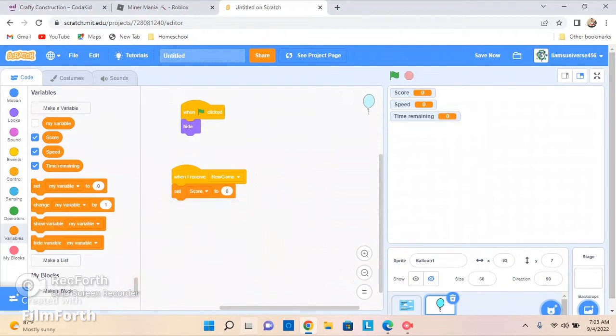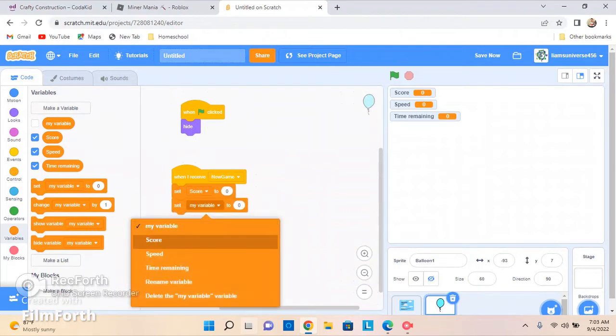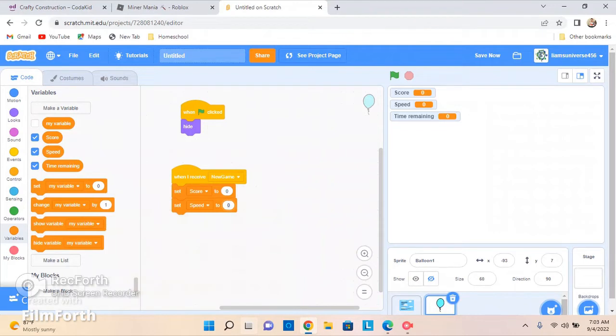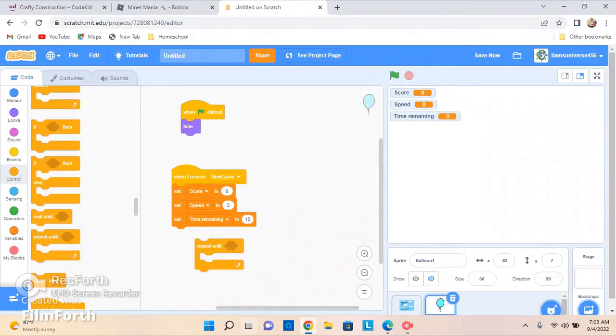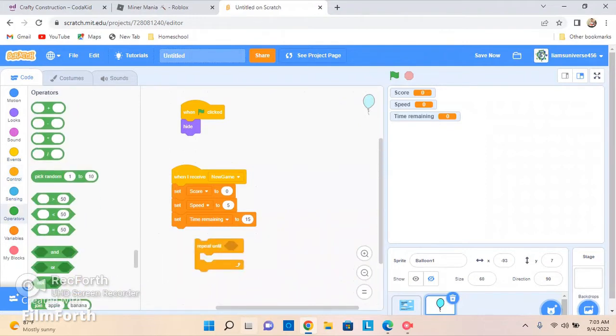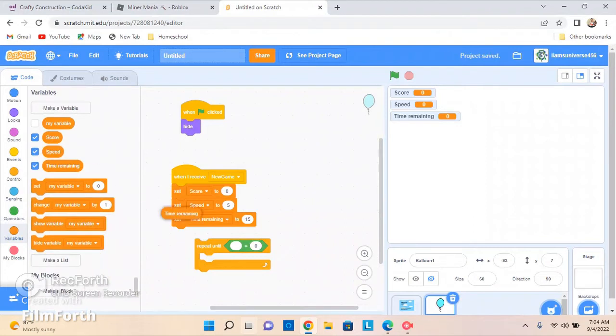And we will set the score to 0. So set score to 0. Then we'll set the speed to, let's say, 5, and we will set time remaining to 15. That will be how many seconds we'll do. And we'll do control repeat until. Let's go to operators. Time remaining is equal to 0, and we'll put time remaining on this side. Perfect.